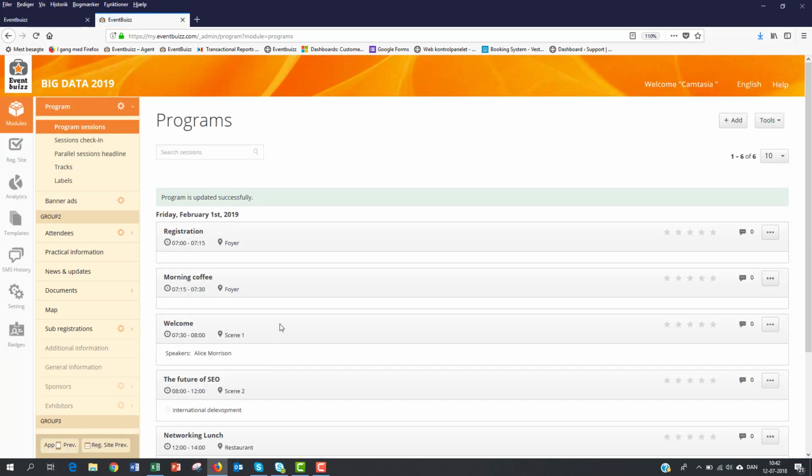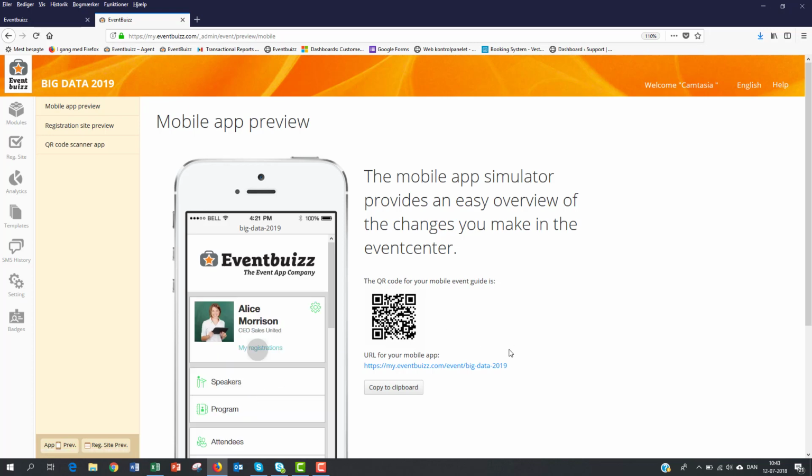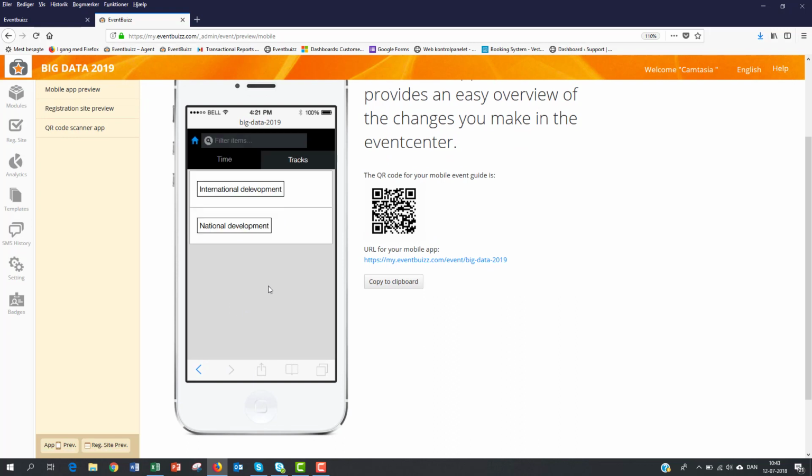All right, let's have a look in the app to see how it looks. I go to the app preview. I log on. Here we go. When I click on the program, I can now see that it opens up in the tracks. So I can either choose international development or national development.